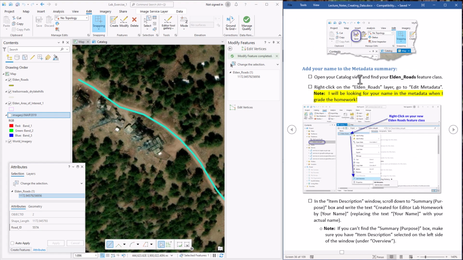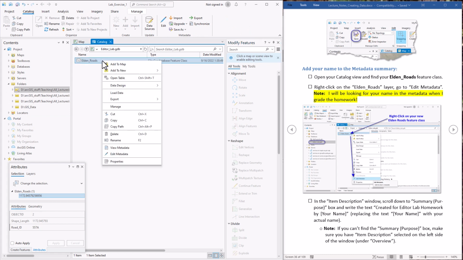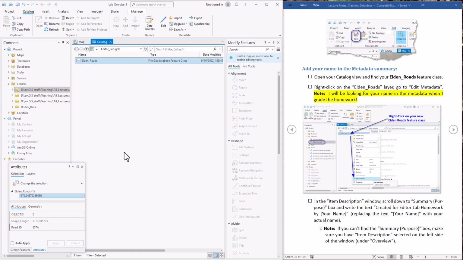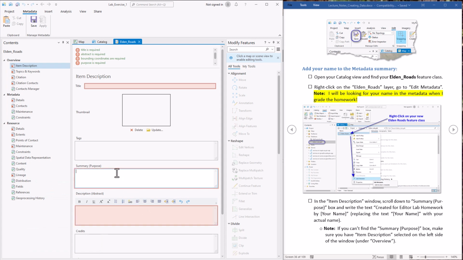All right, just one last thing. We need to add your name to the metadata. So give you a little practice again with the metadata. To do this, we need to go back to catalog, go find Elden Roads, and it's still sitting here. Right-click on it, go to Edit Metadata. I'm going to close this window for now. And here in the summary purpose, you need to put this text, but of course put your name here. Save our metadata, and that should be good.